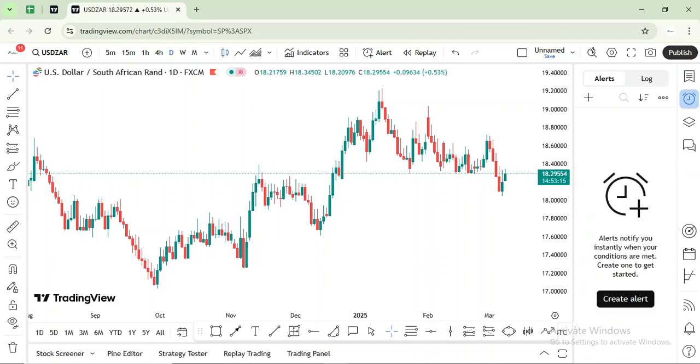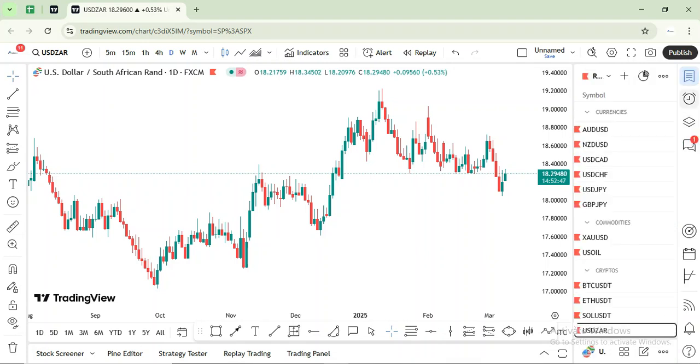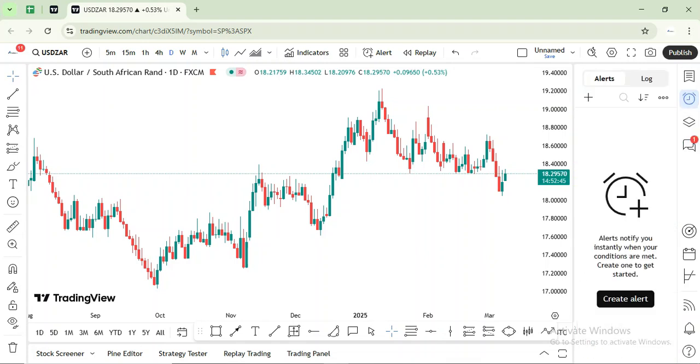The next tab there on the right is the alerts. So if you set an alert on any chart, it's going to appear here. Next is the objects and also the charts. Most of the time you won't be using any of these two. You will just be working with the watch list and the alerts.